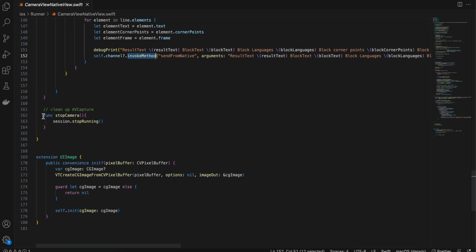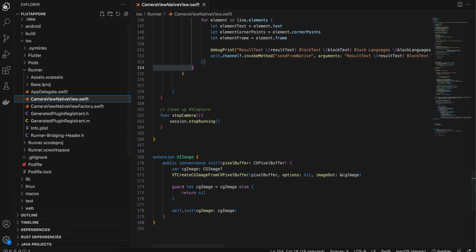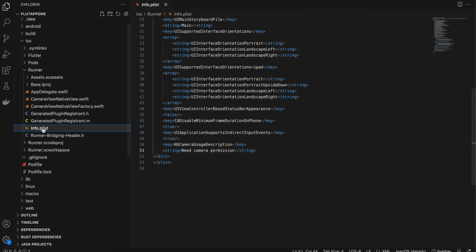As well as, you can use this code to stop the camera whenever you want to. So here you can write stop camera, for example whenever a particular text has been recognized. Also in info.plist you have to add this camera permission. So I think, yeah, that's it for iOS.